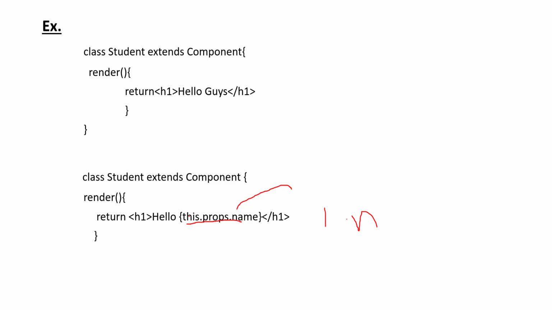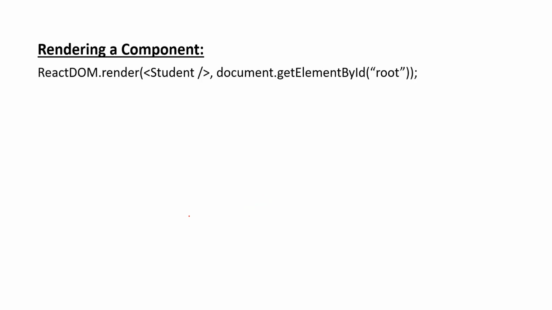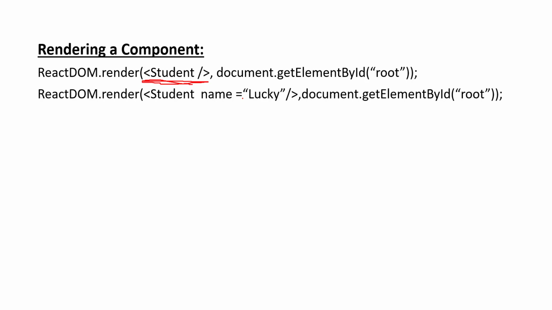Now we learn about rendering a component. Here ReactDOM.render. You should know that if a component is self closing, then that is a class based component. Here Student is a class based component. Here ReactDOM.render Student name="lucky", where name is an attribute of this component. So we'll use the props method to access this name equal to lucky.